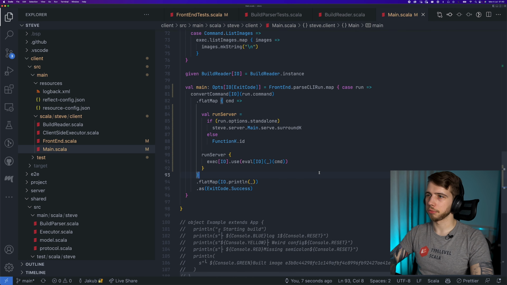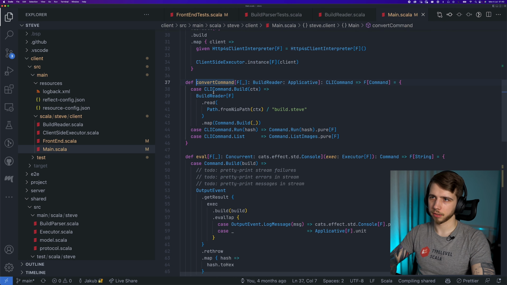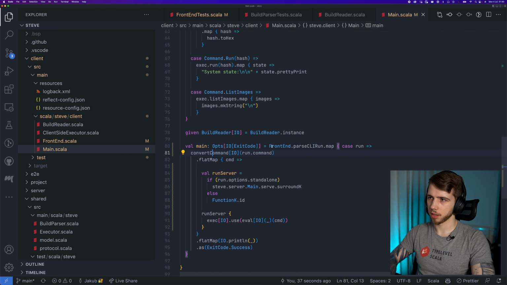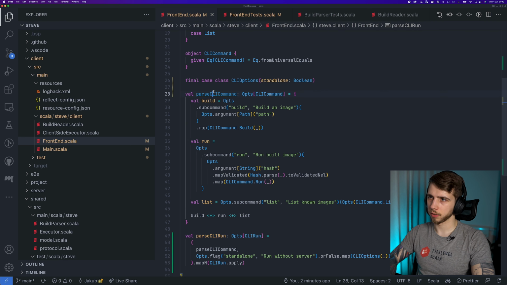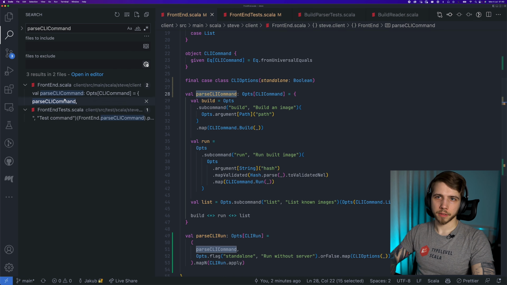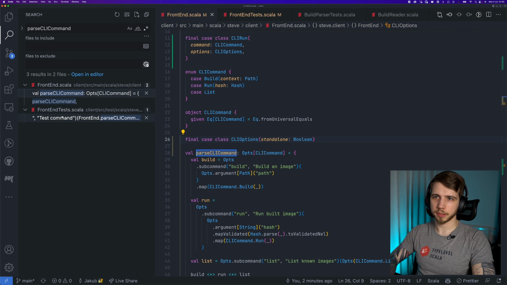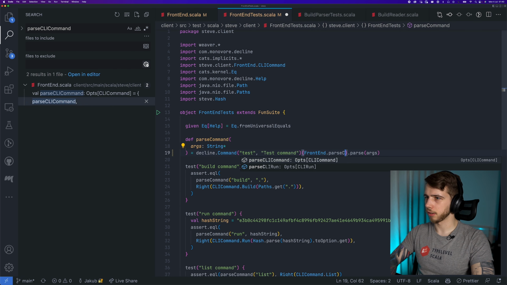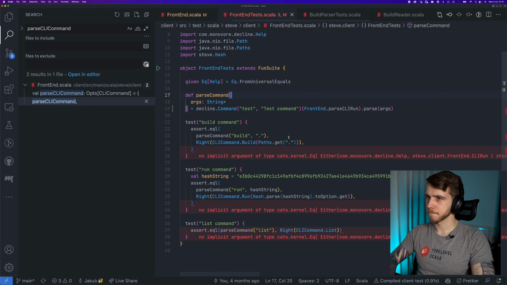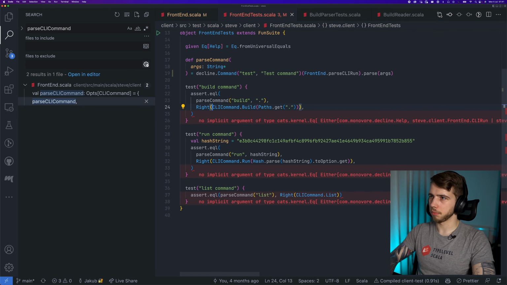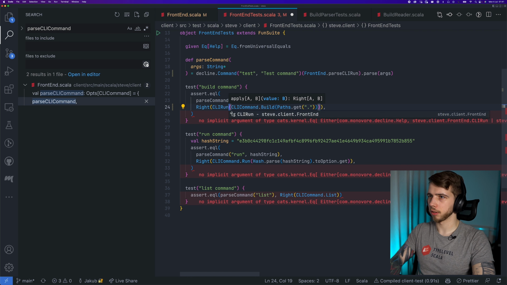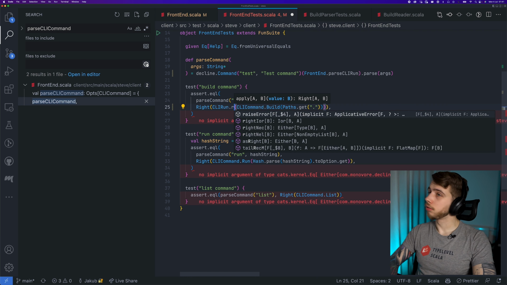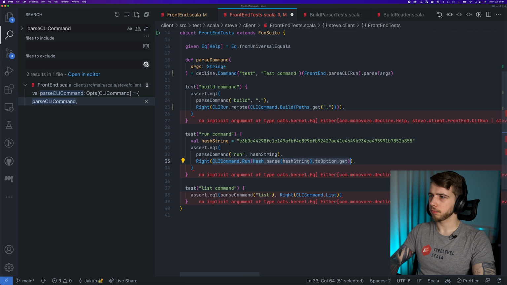So let's try to make sure that we test the whole parser. So the whole parse CLI run. So this in the front end tests should be parse CLI run. And this will be CLI run remote. Let's call it this way. Like that's going to be an alias for running with a server but without the standalone mode.